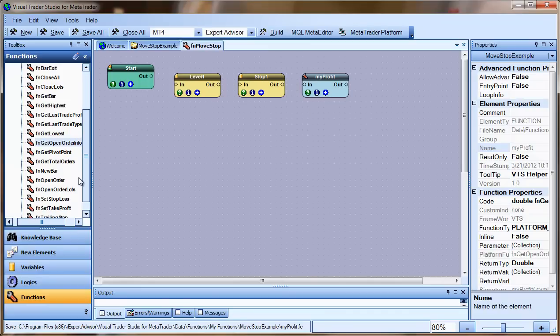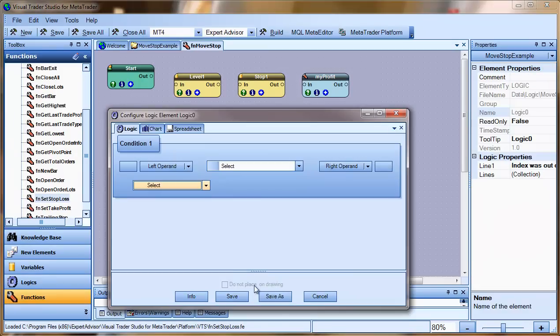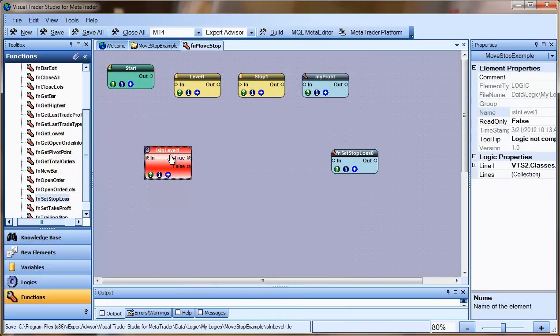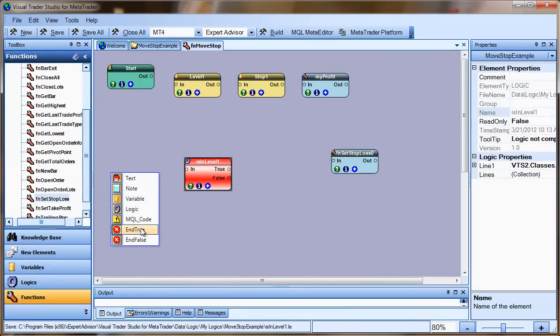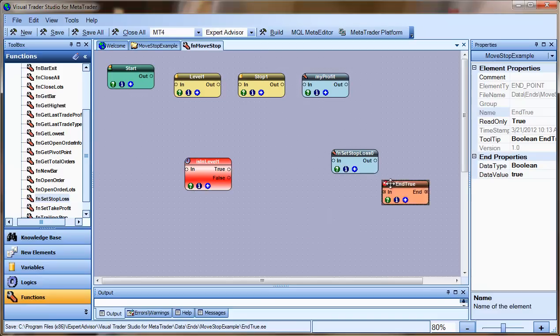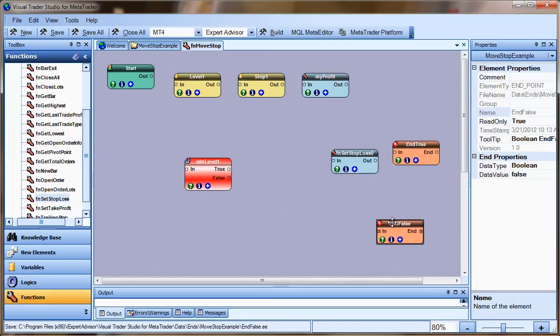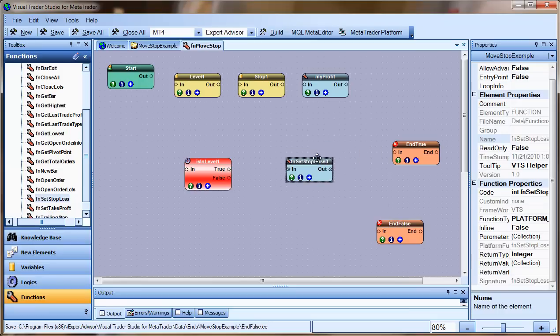And since I'm here, I'm going to grab the fn set stop loss function, because we'll be using that as well. Now I'm going to create a new logic element. I'm not going to fill it out yet. I just want to give it a good name and save it. I'm going to call it is in level 1. And when that's true, that means that the profit level will be above level 1 and we would want to change the stop loss. So I'll create a couple of end elements, end true and end false. And now I'm going to connect everything.